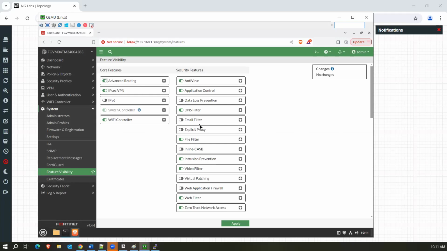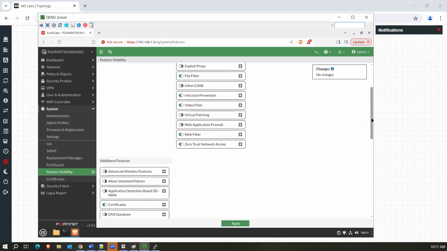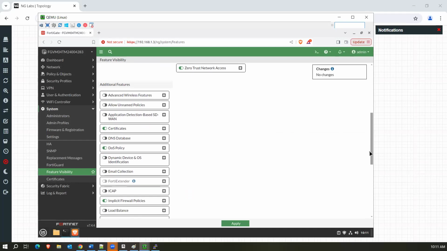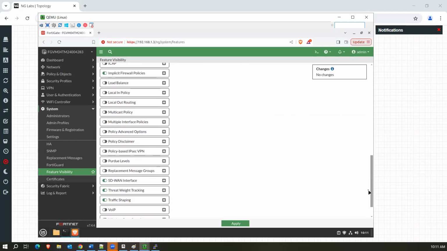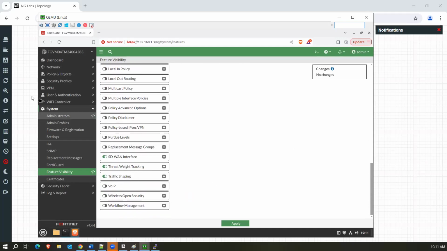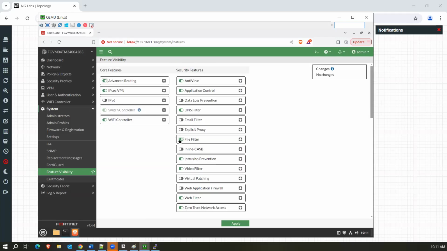Only certain features are enabled and most of them are disabled. So as per your requirement, if you want certain features to be enabled, you can always turn on the feature, and then you will be getting the options in the GUI accordingly. Only if I enable multicast policy, I'll be able to configure a multicast policy from the CLI, and the firewall will be capable of performing multicast. If the feature is disabled, the firewall is not capable of doing that function.